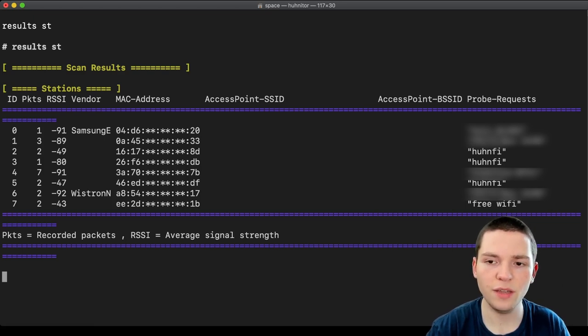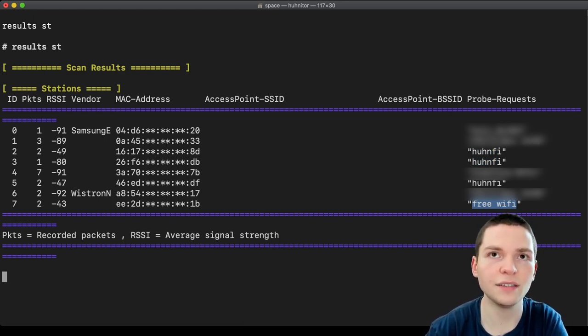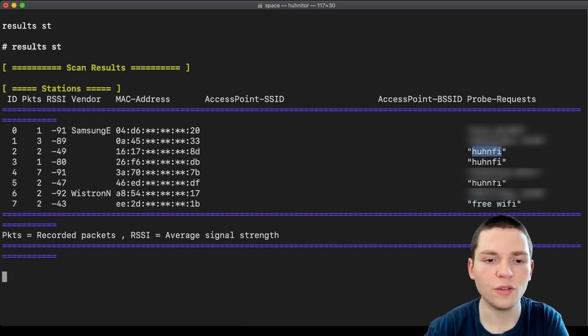And we see one in particular, and that's Hunfi. So that's one I created. The other ones I probably have to blur. Yeah, we know that there are devices around here that probe for different networks. They ask actively, hey, is a network with this name around? The cool thing is we listened to those requests and we saved those requests without running a station scan.